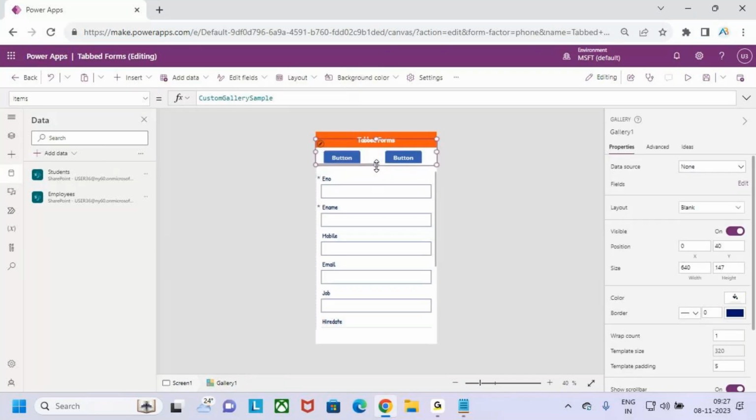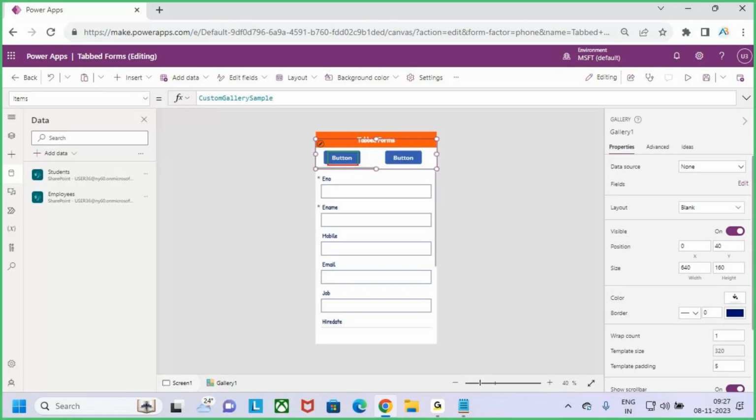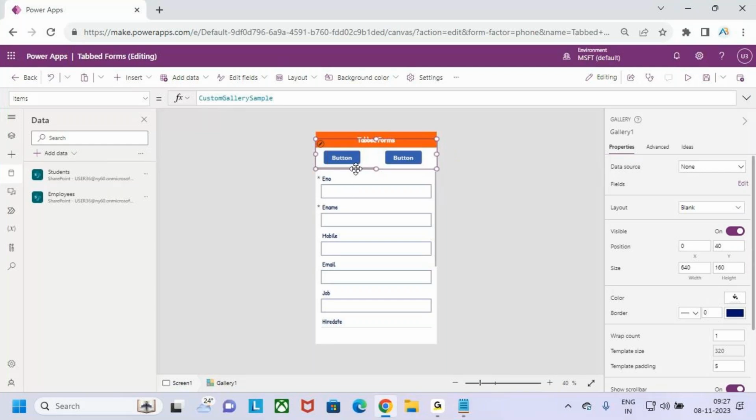Let me select the gallery, reduce it. Now once after adding the buttons, in the buttons I want to keep the text as employee details, department details, and one more button as employee information. So in order to get these buttons with the different names, what I will do here is select the gallery.